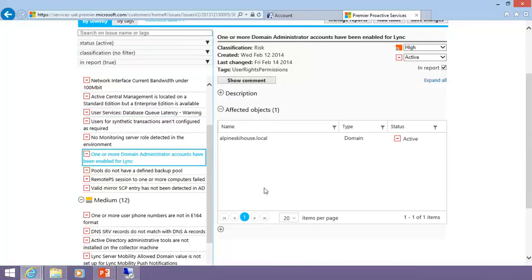So one or more domain administrators have been enabled for Lync, so we don't recommend any admin accounts are enabled for Lync. In this particular case, we can't tell you what account that is because we'd have to have captured that user data, and that goes against our privacy principles.